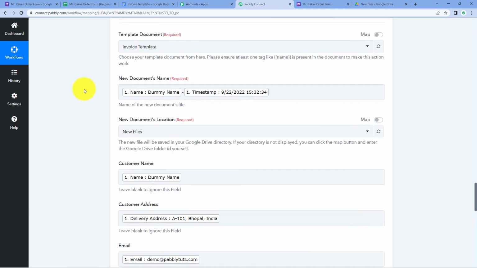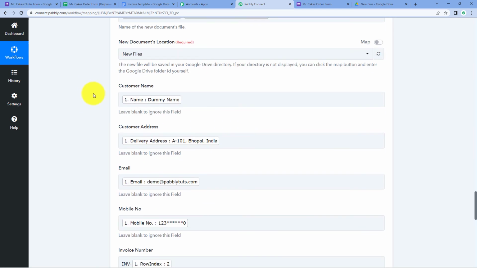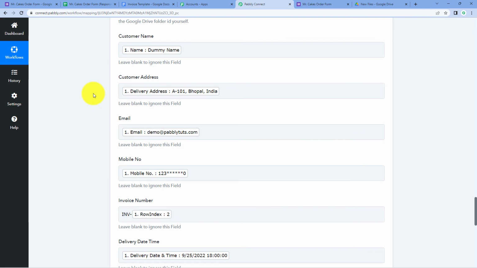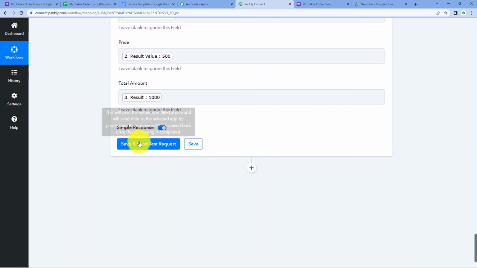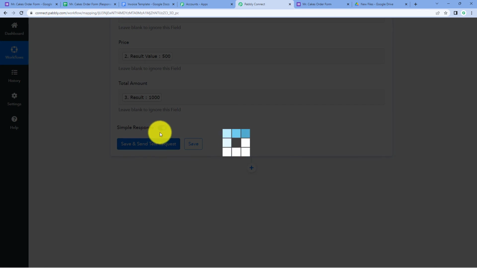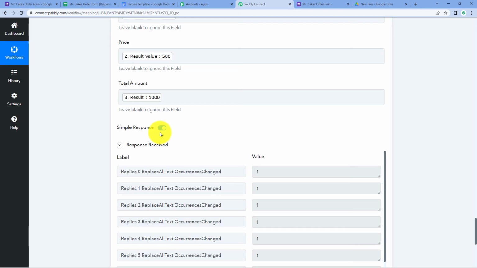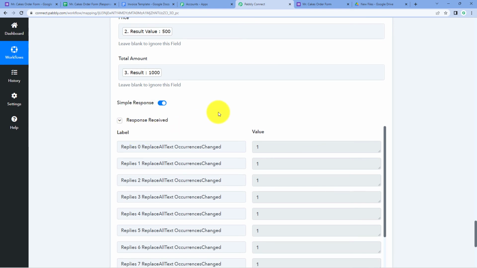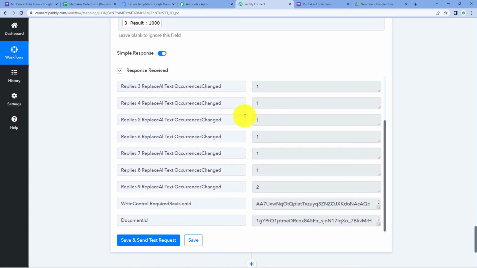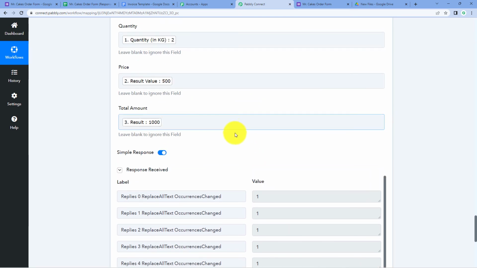So in this way, guys, we can see all the data which we have mapped over here. Basically, all the data which we received from Google Forms, the Lookup Table, and after using the number formatter and making all the calculations of the amount, we have mapped all of that data over here. Now just click on Save and Send Test Request. After clicking on it, we can see that we have received some response over here, and this response seems to be positive.